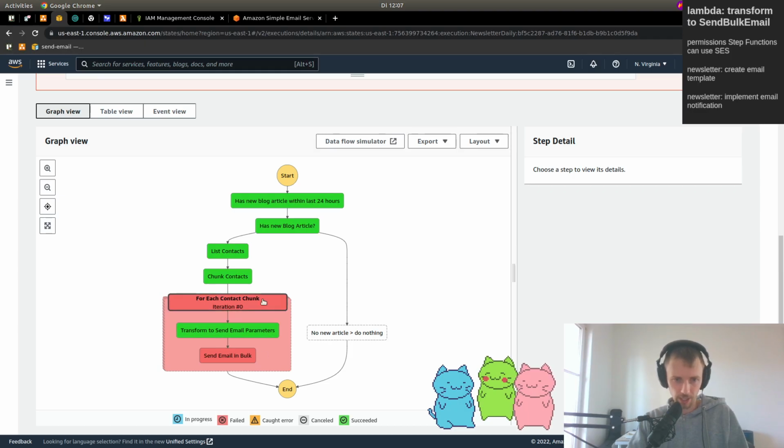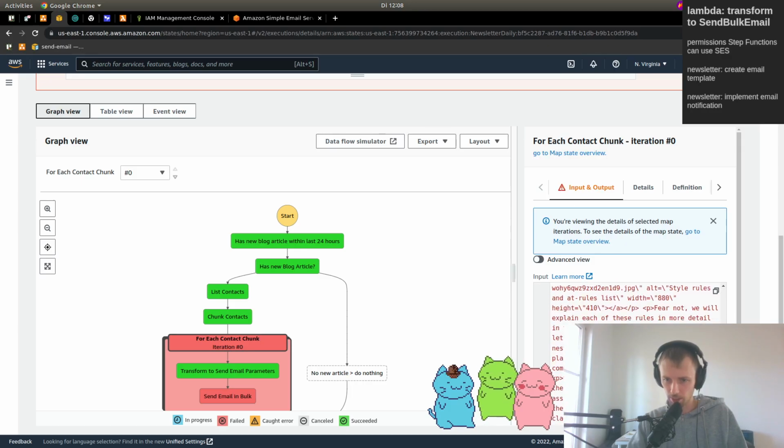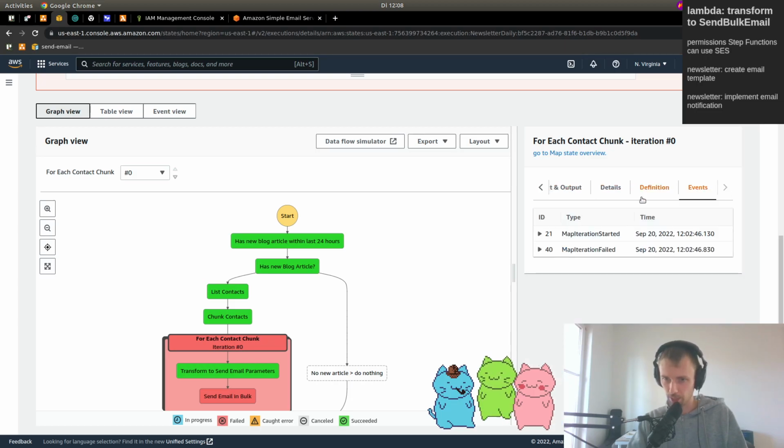I see this for the first time with the map as well. You do see the input output here as well. There is an exclamation mark apparently. I don't know what this exclamation mark means. You're viewing the details of selected map iterations. To see the details of the map state, go to map state overview. Ah, very nice. So they're happy with that.